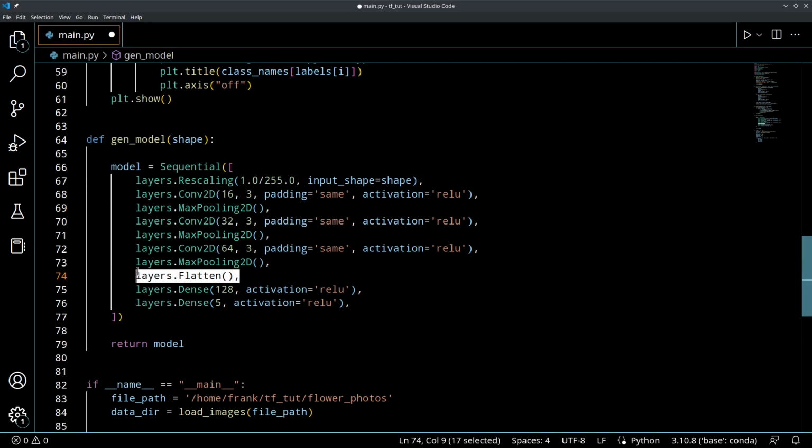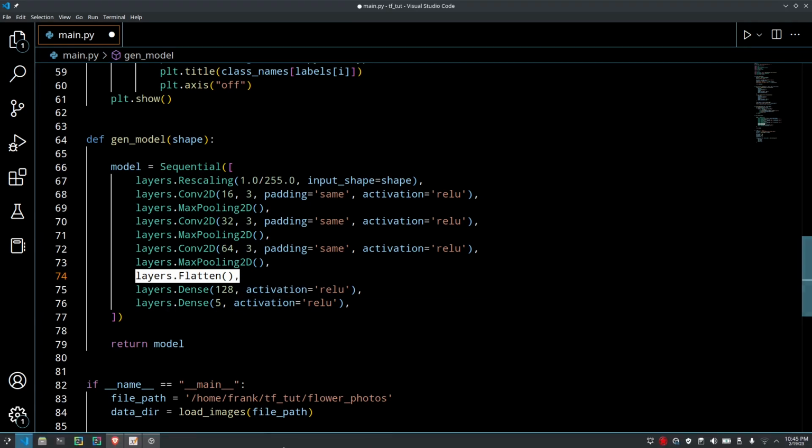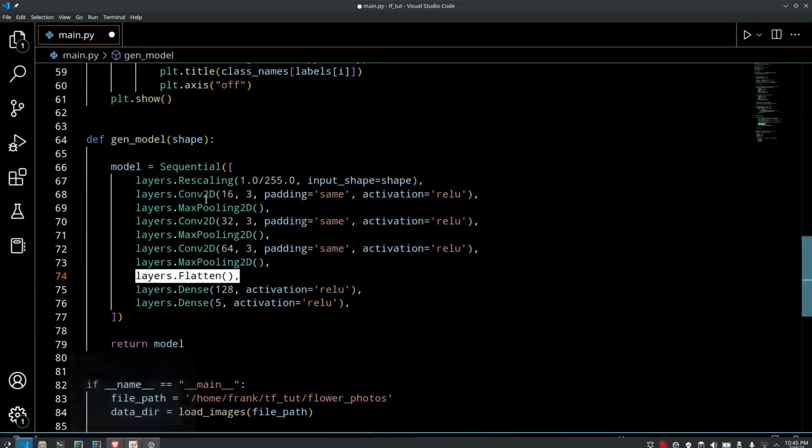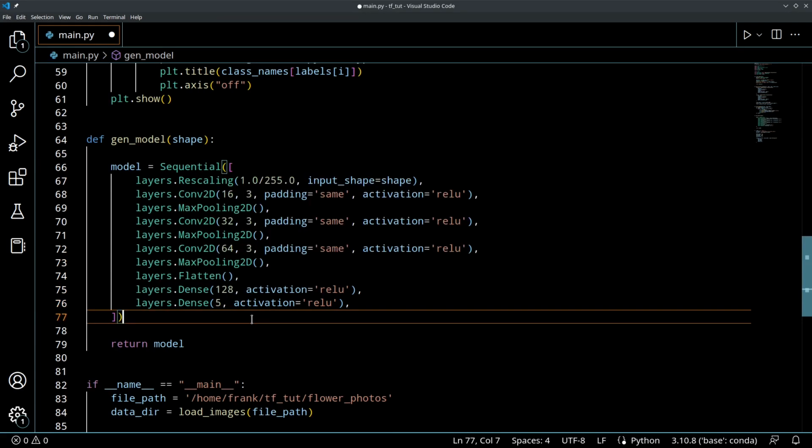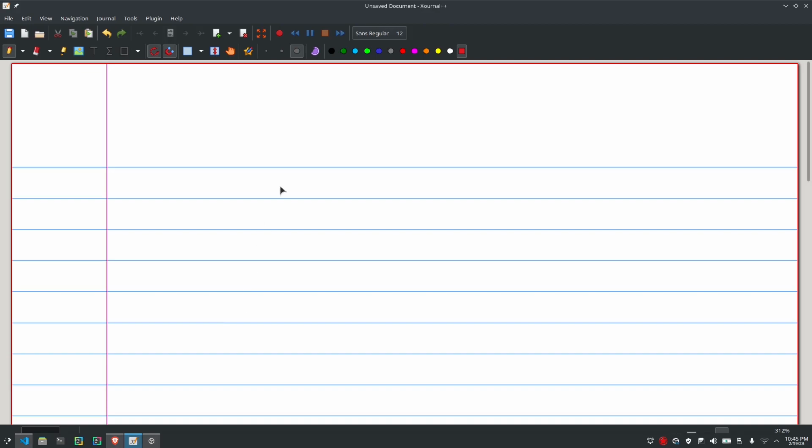And then I also realized I didn't explain the flatten layer, and I want to do that just for the sake of completion so that you totally understand what all these layers are doing. So we talked about all the other layers. Let me just jump over here. So really quickly, let me just explain what the flatten layer is.